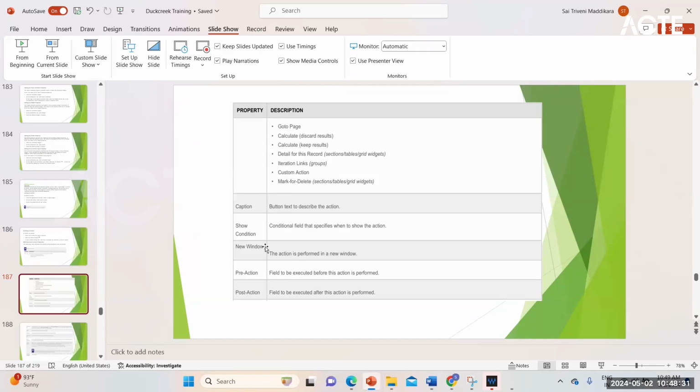Show condition. See, the same tabular format will be available in the right panel like this itself. Here you need to map it. Caption, show condition, new window, pre-action. Same headings will be available. This tabular also will be the same, but here you can see what this describes, while here it will be blank on the page designer.